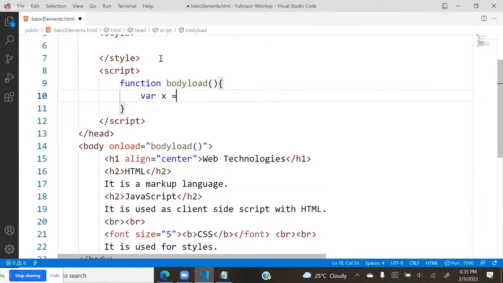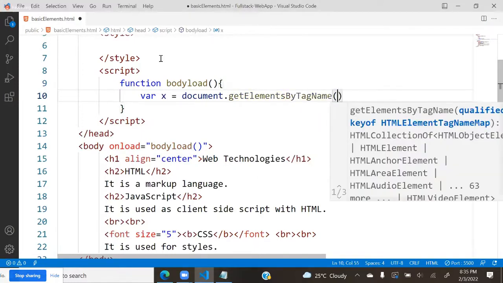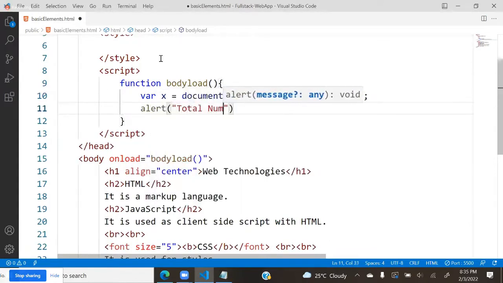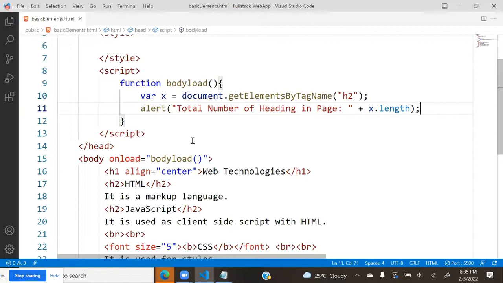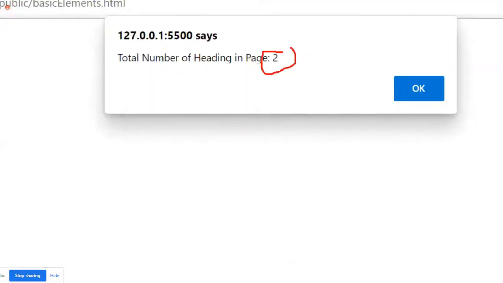Here x is equal to document.getElementsByTagName, where I'm checking how many headings there are. I'm using alert: total number of headings in page, x.length. Now you see here, when I run this page, because robots use such programs to understand how many headings there are, my program is saying that your page contains only 2 headings.